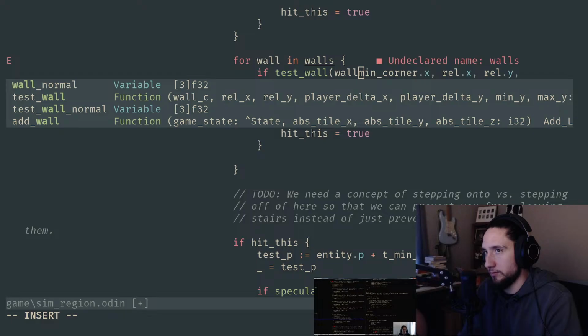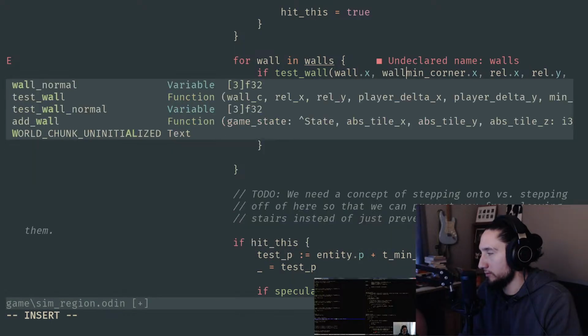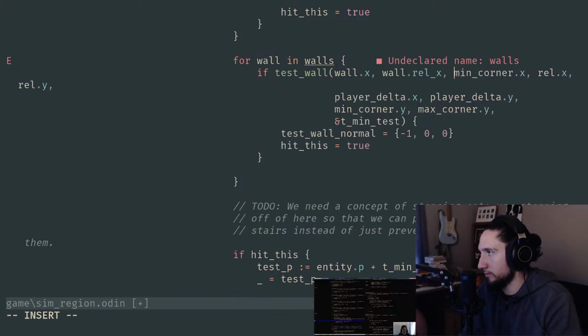And so the test wall is just wall x, wall. I guess this is wall x, wall rel x, wall rel y, wall player delta x, wall player delta y. Maybe I'll just change this to be calling delta x and delta y, and so on. And then we've got the min y and the max y, right? And so we'll call that test wall function like that.